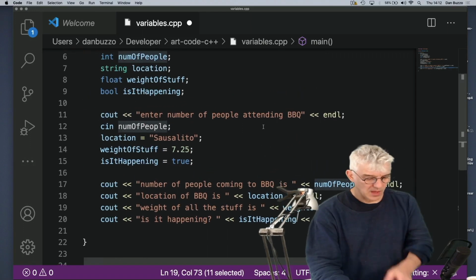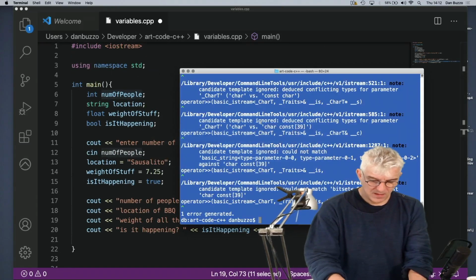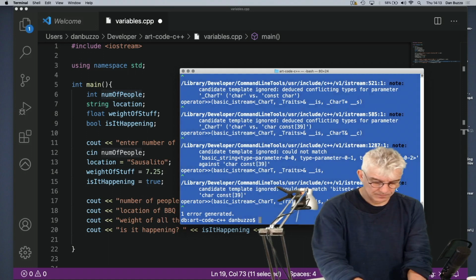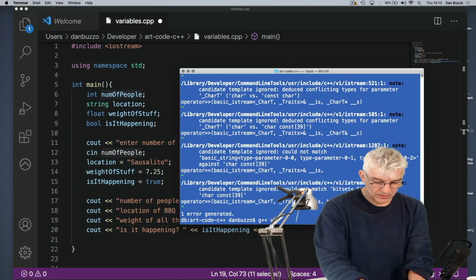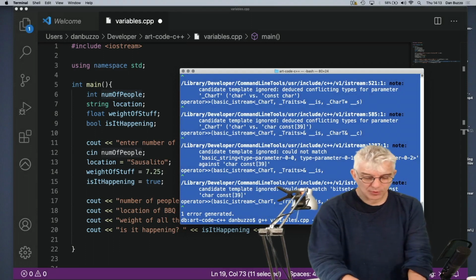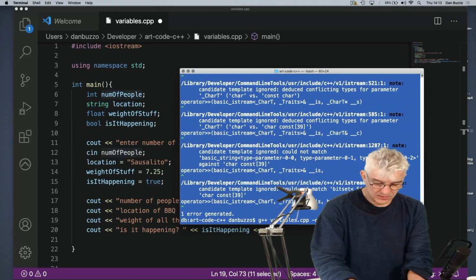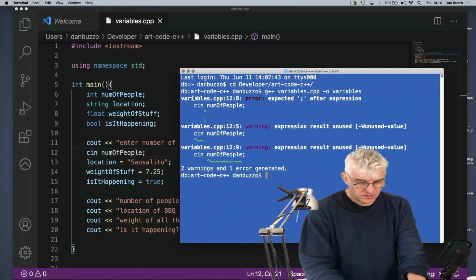So let's flip to our console now, and I'm going to say, using g++, I want to compile variables.cpp. I want to -o output as variables. It compiles that, and what it's expecting is a semicolon after the expression, so I need to check that.